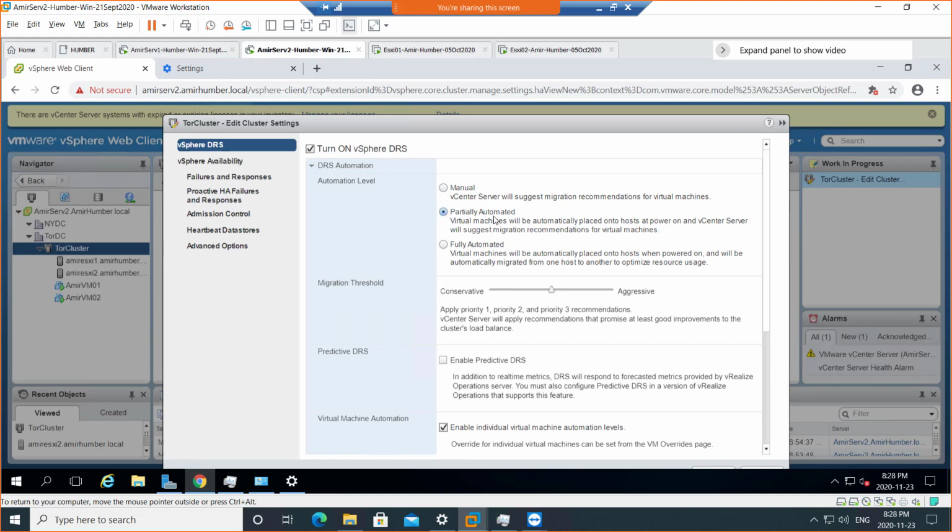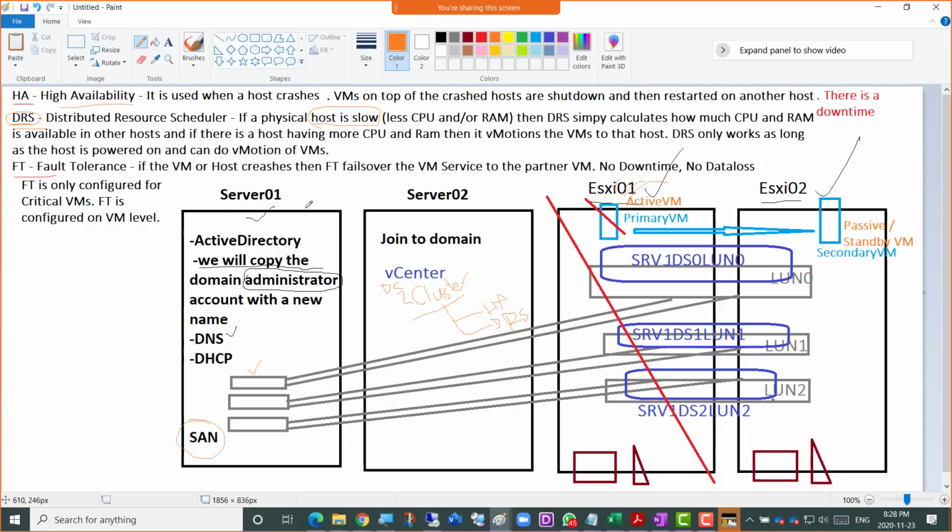And the partially automated, that's where we get to know one more functionality here. Virtual machines will be automatically placed onto hosts at power on, and vCenter server will suggest migration recommendations for virtual machines. So there are two things that DRS is doing. It's not only migrating powered on machines, but it is also doing placement, automatically placed onto host. What is a placement? DRS does two things instead of one. One is it automatically migrates the machine, but it also does placement.